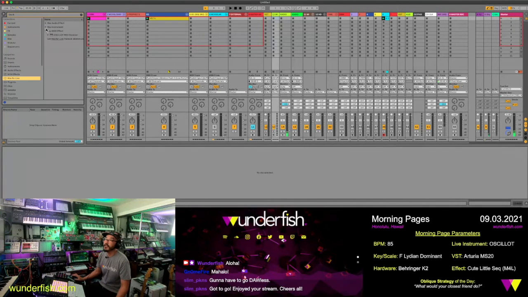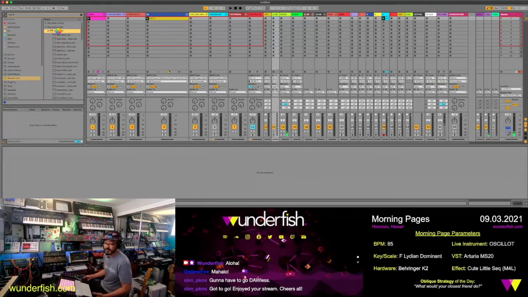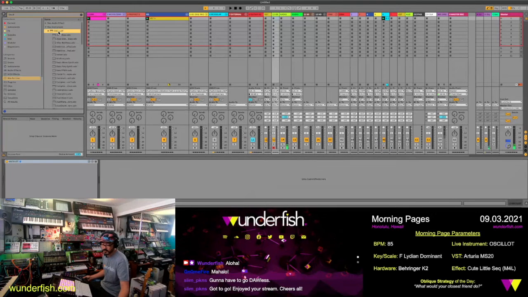Max for Live, MIDI instrument. So we've got a lot of presets, but let's put in the initial one, which I think is just gonna be a real basic, maybe saw or square. Let's see.